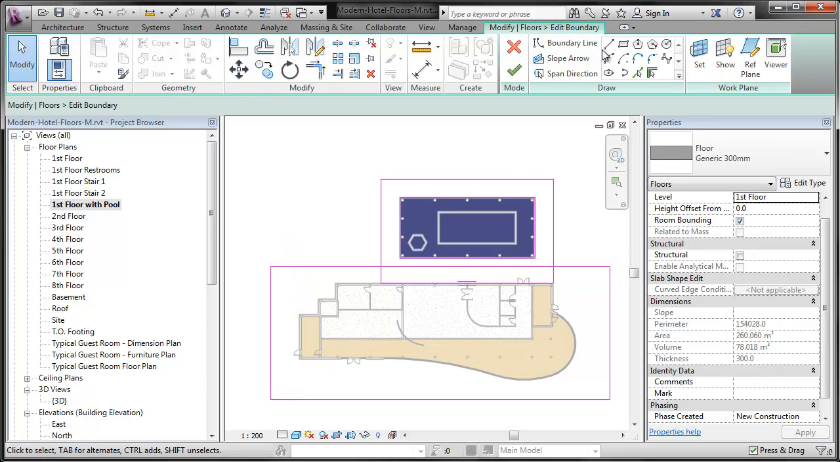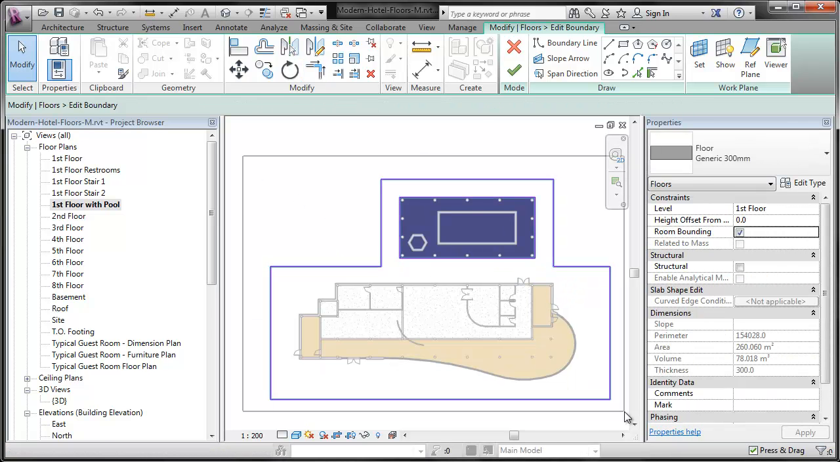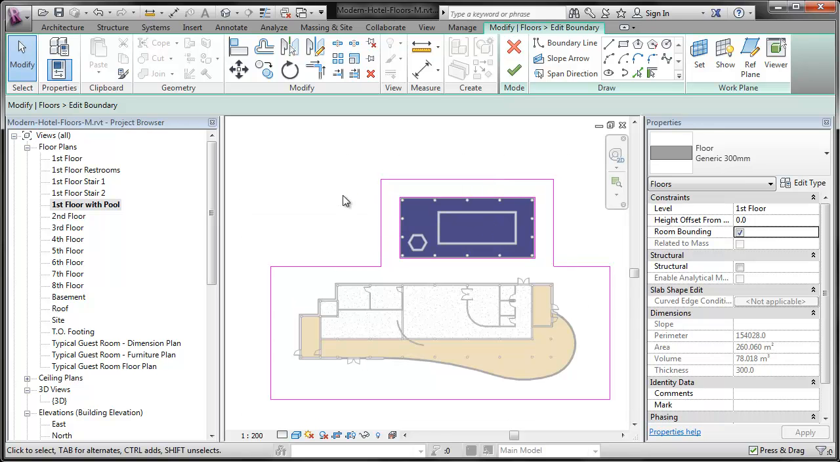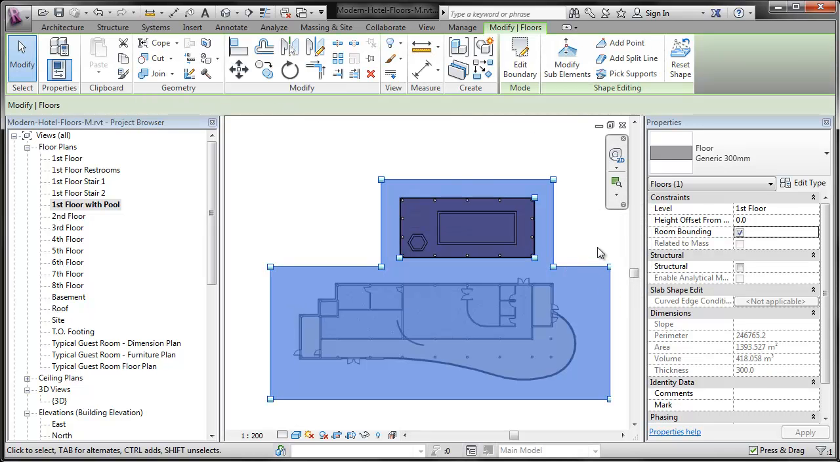And then what we can do is we can then split this line in two. We can then trim up this boundary, and thereby giving us a complete outline. Then want to click finish, and then with this prompt we then want to go no, we don't want to collect it.